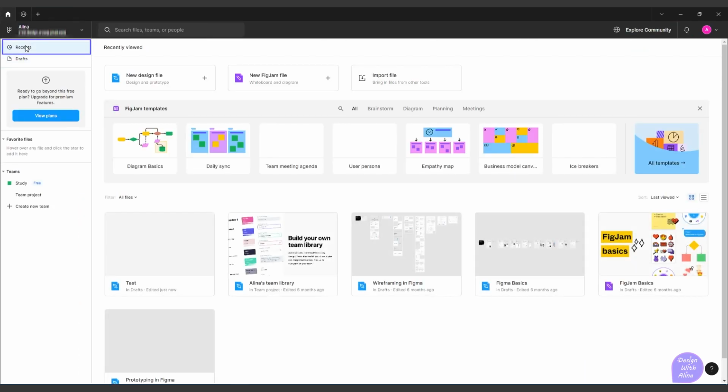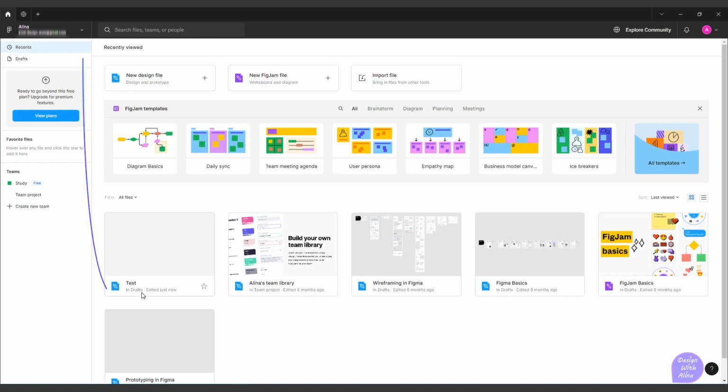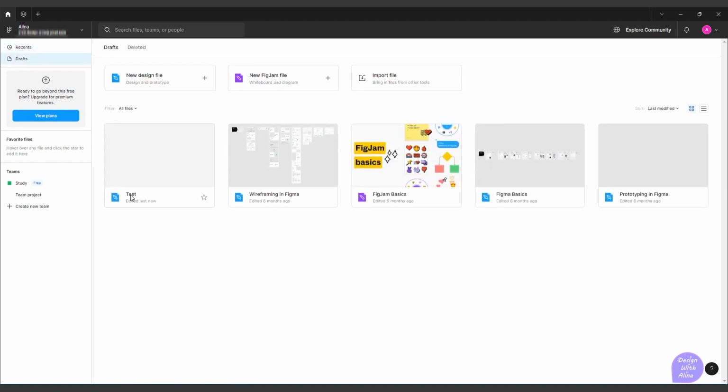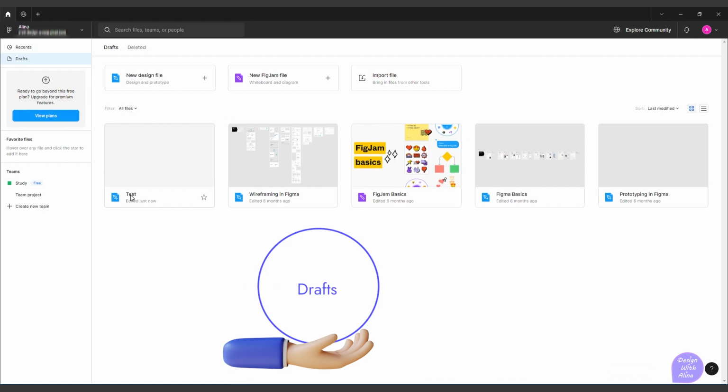Let's see where it went. It appeared in recents, but it is in drafts. Let's look at the file that is in team project. The difference between drafts and team projects is that drafts is where you can personally work. You cannot give someone else access to edit. You can share this file for viewing. Any person, for example, your client or the developer, can come in and look at the code or download pictures, but they cannot make any changes.